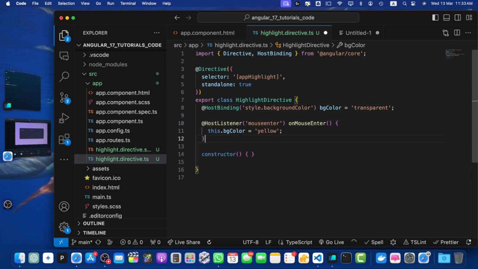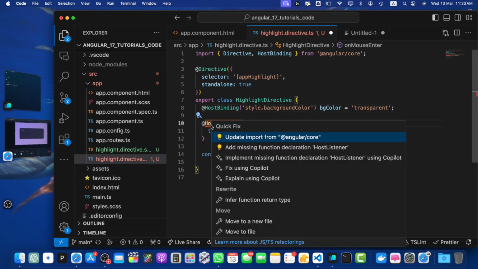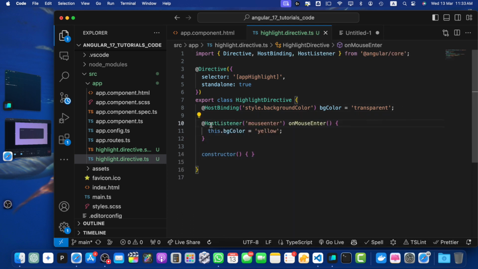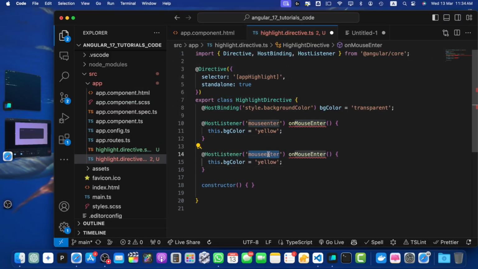Next, we have the HostListener that lets you listen for events on the host element. So for example, this is the code that you can see. You have to import it as well from Angular core. So this basically listens for the mouseenter event on the host element and sets the bgColor to yellow when it is triggered. You can also use another HostListener with the name mouseleave, on mouse leave.